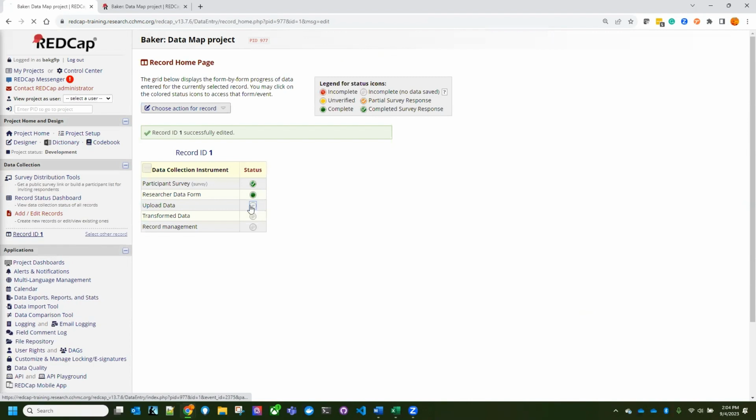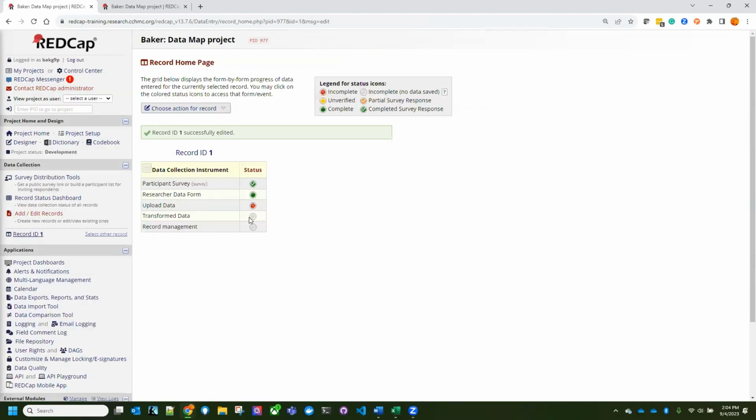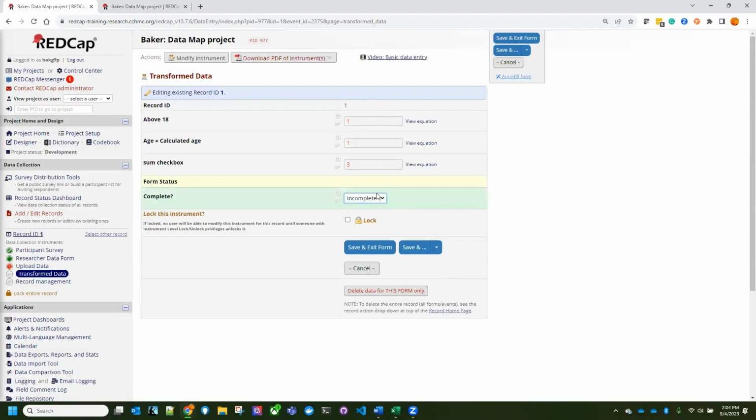Then I'm going to come in, and let's pretend for a moment that I uploaded data and there's some kind of item there, and then maybe some kind of item there. So perhaps it's a test and a value for a test from Epic or something. Then I'm going to come in here to my transform data. I've got calculations built into here.